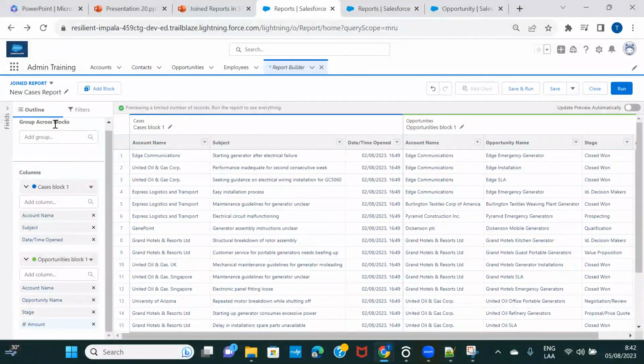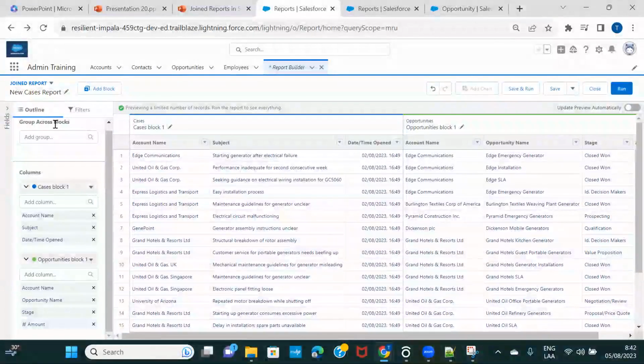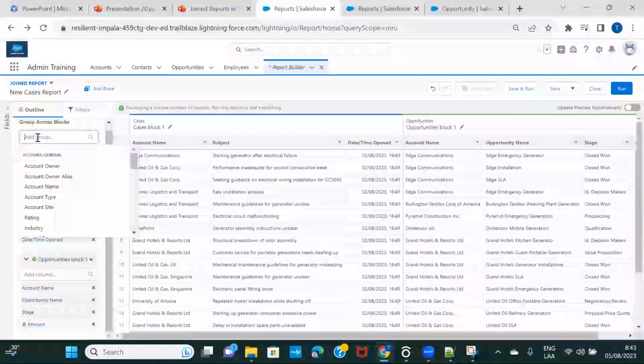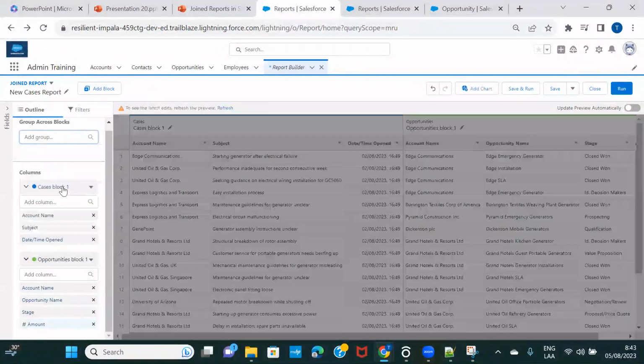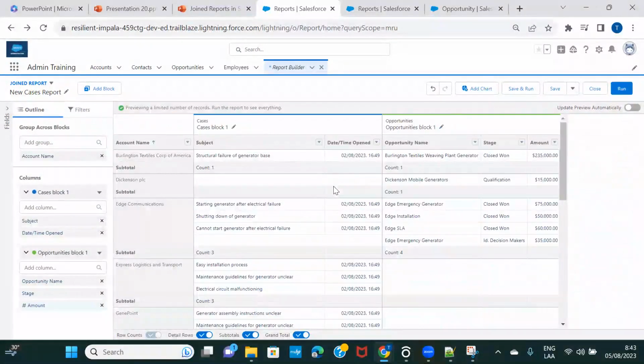So there is a feature now available here, which is group across blocks. When you create a normal report, you get to group the report using a single field by rows or by column, right? But here, because it's a joint report, you are getting this option of grouping across blocks. So when you click on it, the common field was account name. I'm just selecting account name and clicking on refresh. Here it is. So it has grouped across blocks based on account name.